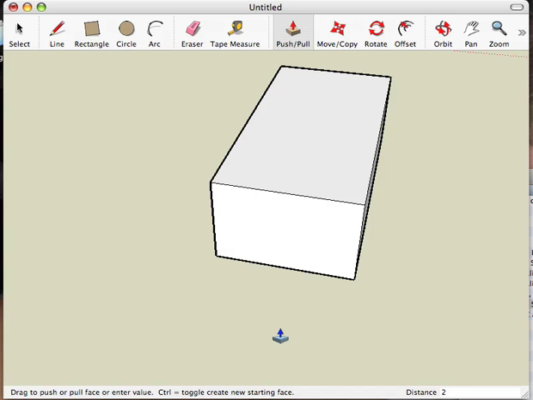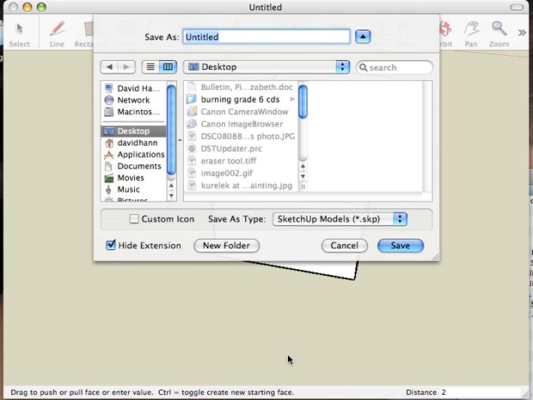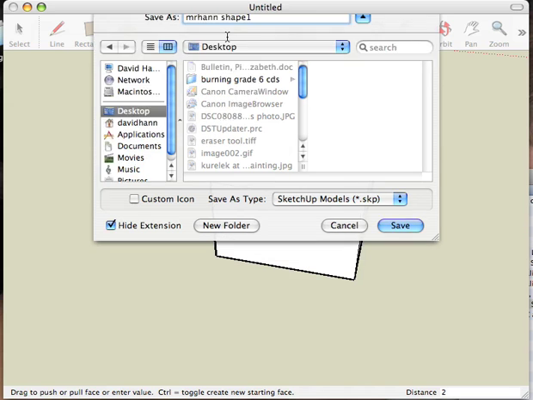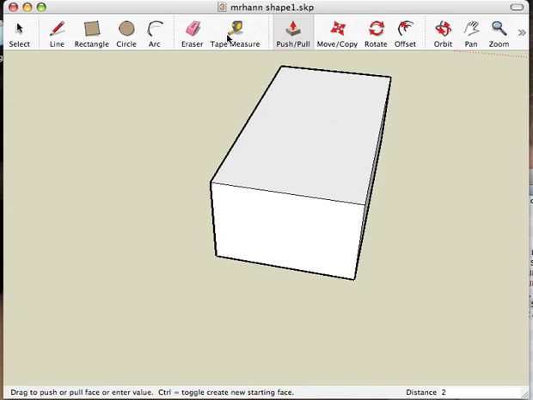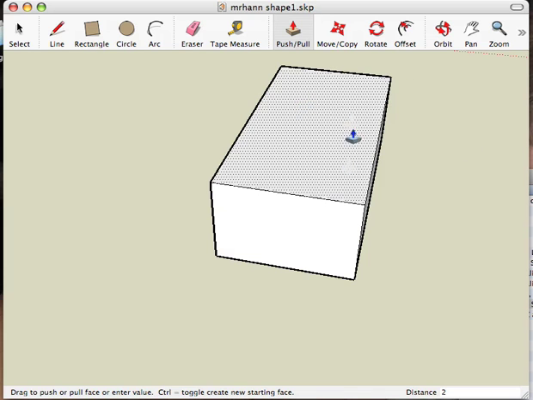Now we've done a lot so far actually, so we're going to hit Control S to save. And I'm going to save this to my home drive, and I'm going to call it Mr. Han Shape 1. So that's saved. And make sure you save regularly. It's very important.